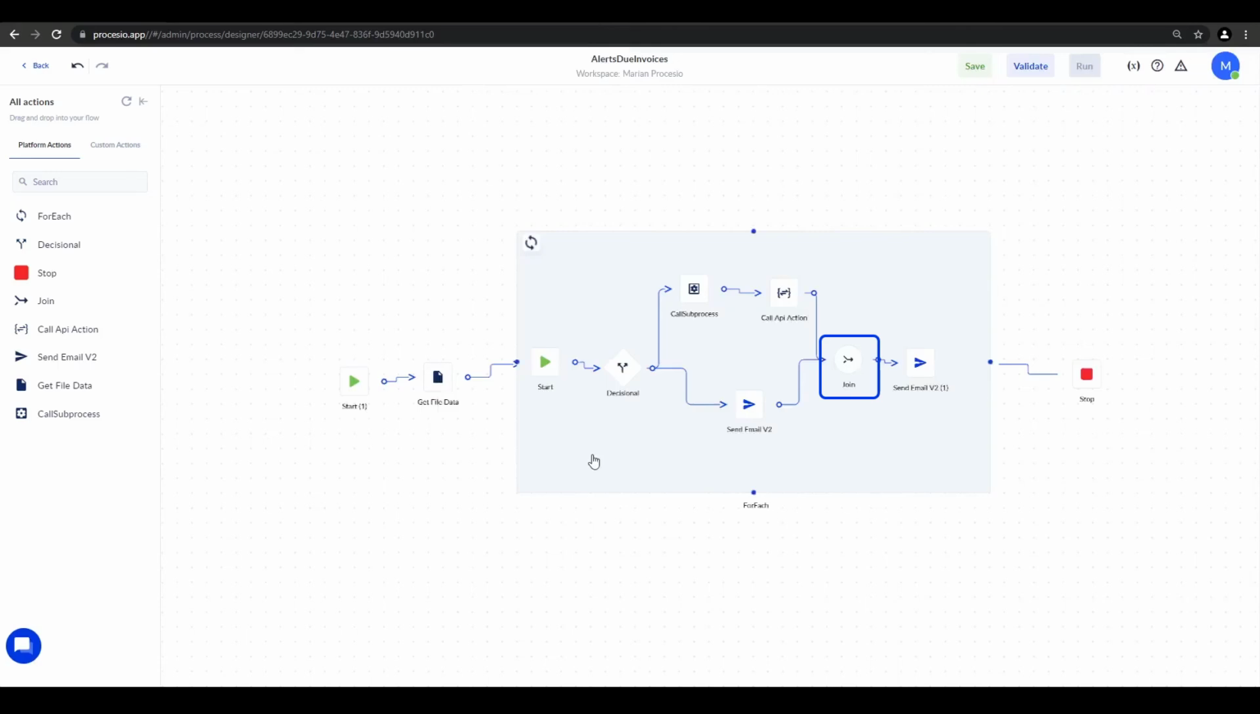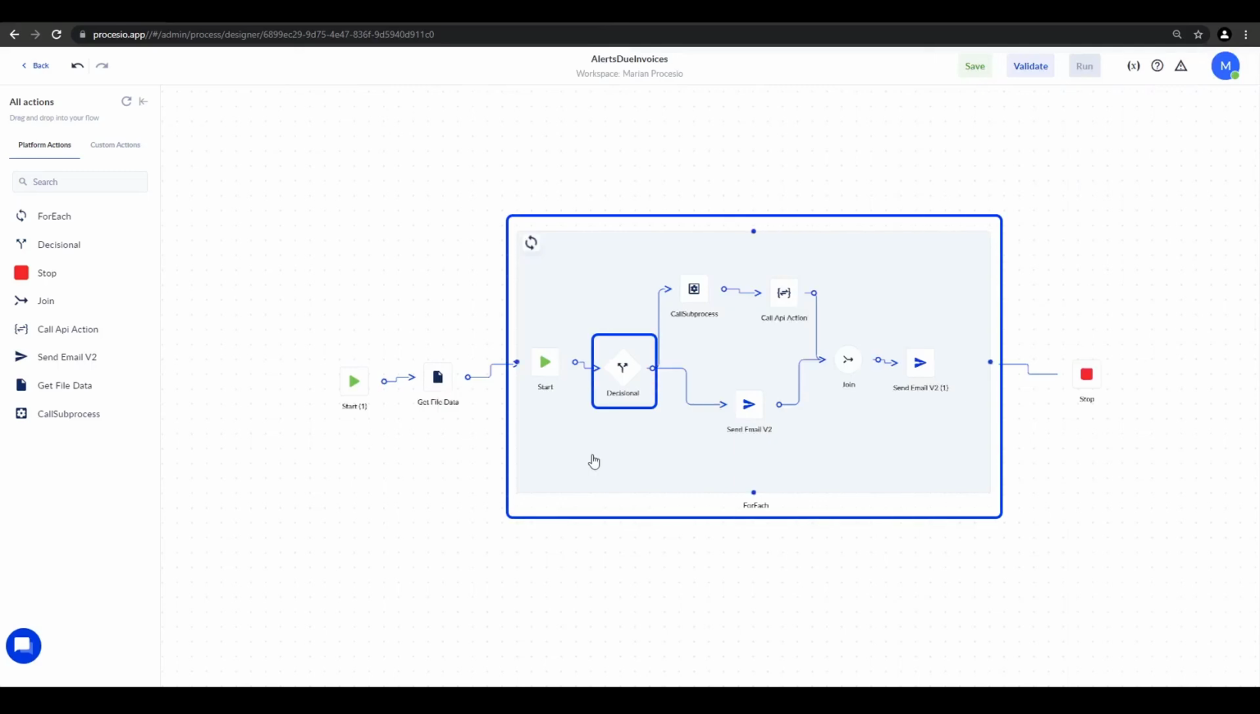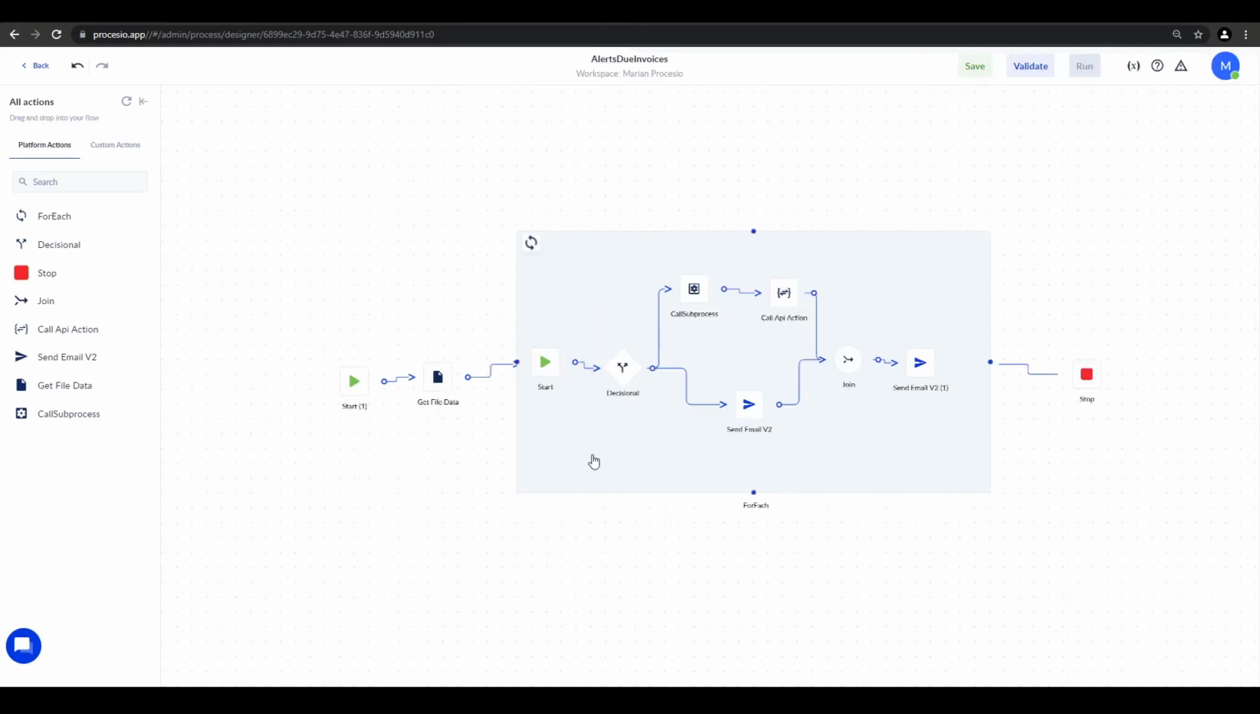We use it to unify the branches because another send email action will be executed no matter the branch. We do not need to configure anything here. In this video, we configured the ForEach and the decisional actions. Now it's time to set up the Call API and the Send Email actions, so please jump to the Credentials Manager video.